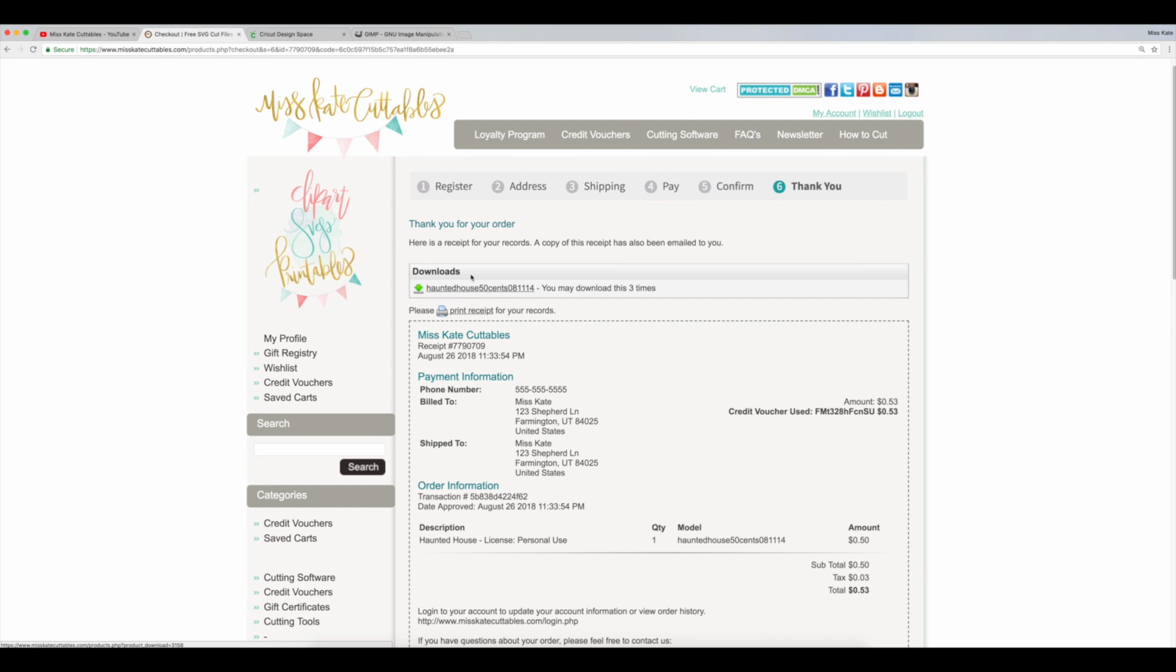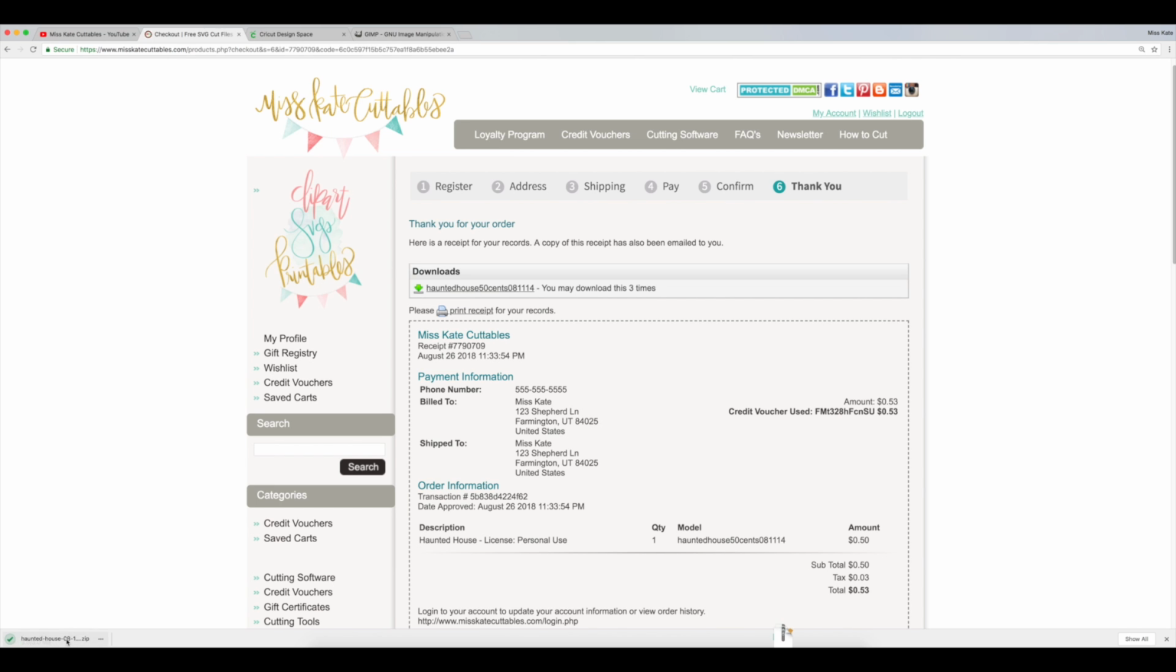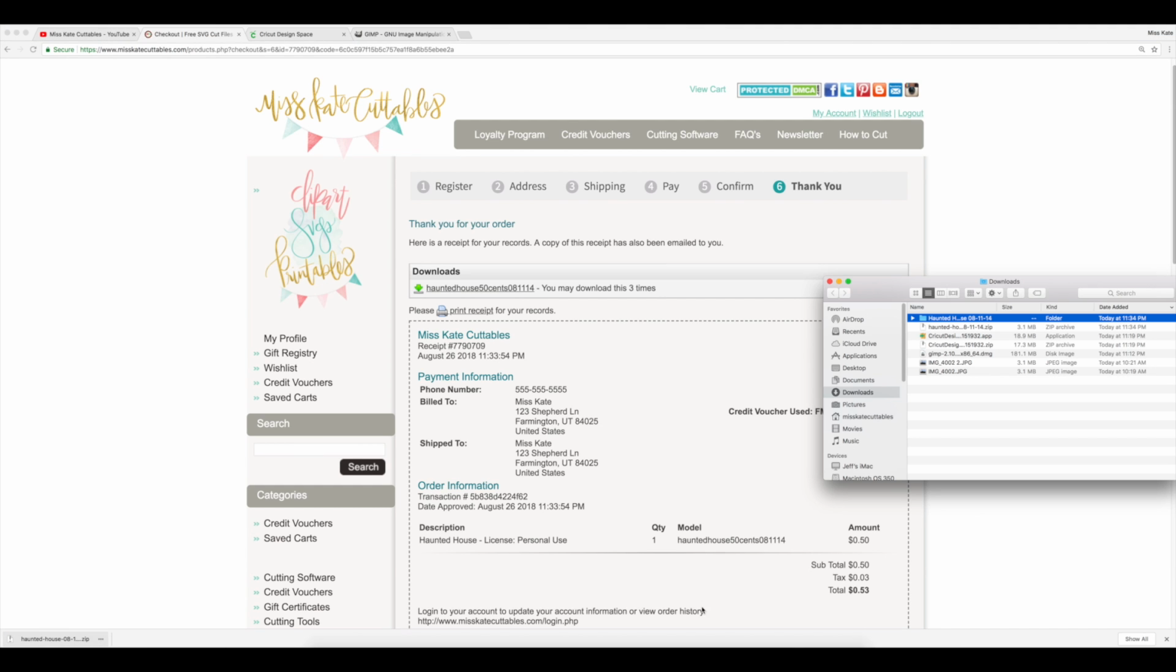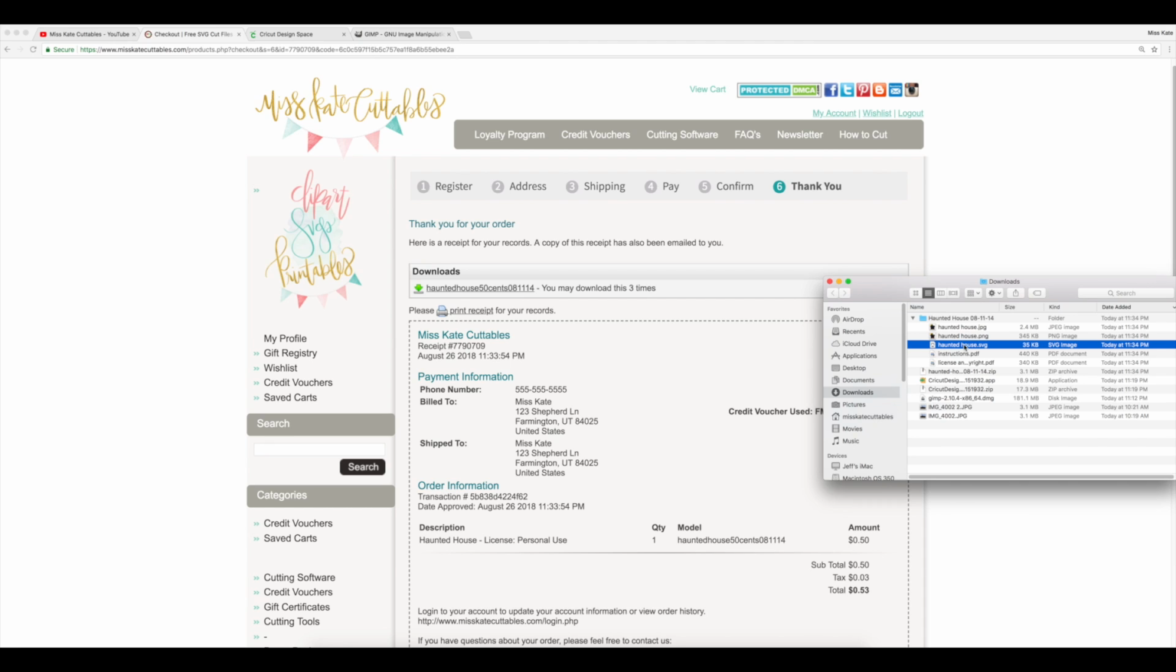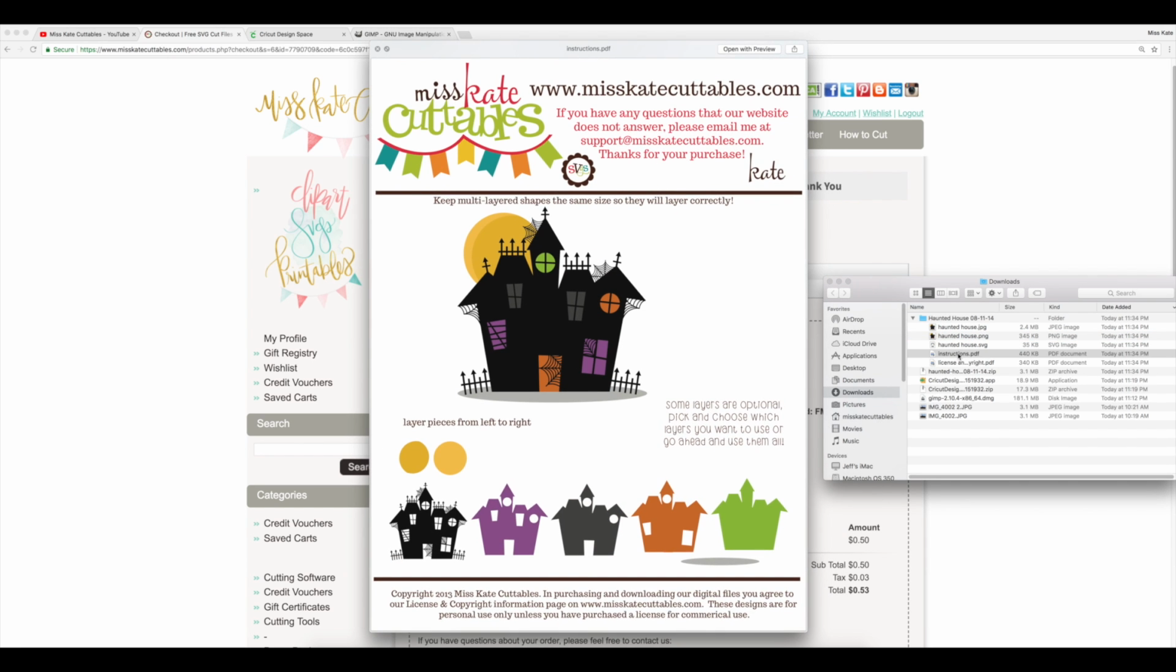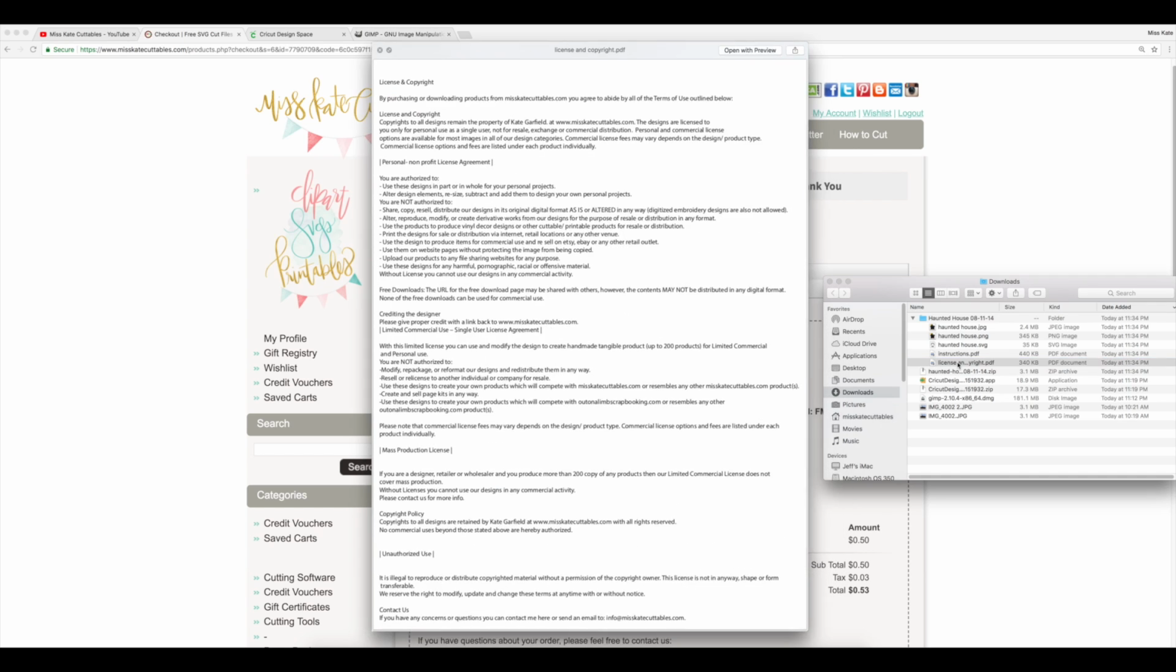So this is your download link right here. I'm going to click download haunted house. It's downloading the zip file. I can open the zip file, so it's unzipped now. And here you'll see the SVG, the PNG, the JPG, full color instructions, and our copyright information.